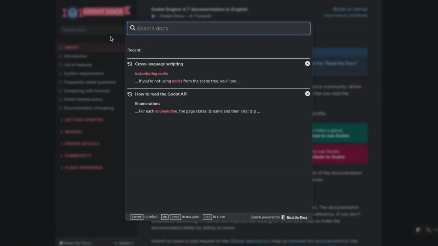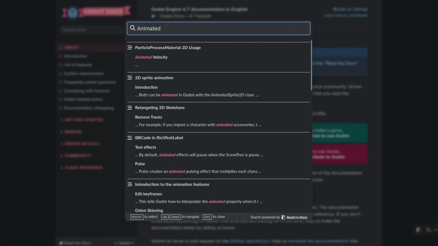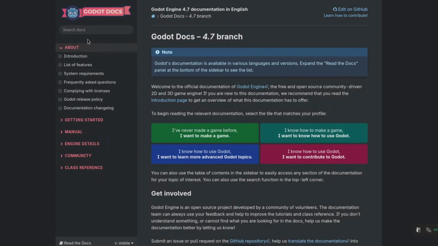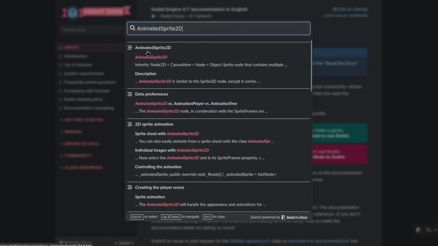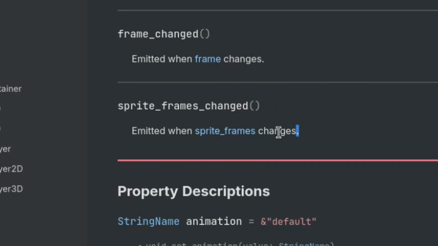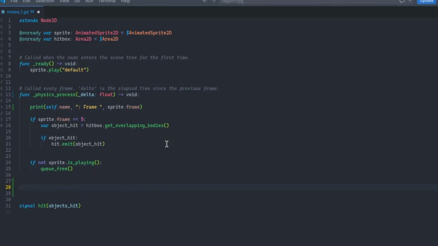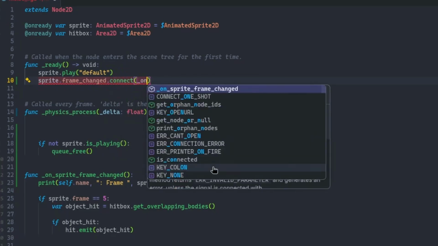As always, whenever confused or looking for specific functionality within any of these nodes, the best place to look is the documentation. And so we look at the animated sprite 2D node, and sure enough, it actually has a signal that it emits anytime that the frame changes. So by paying attention to the signal instead of arbitrarily checking, we can reliably get the frame numbers.